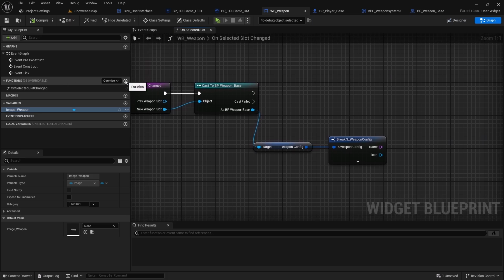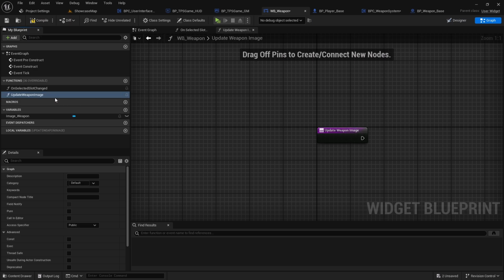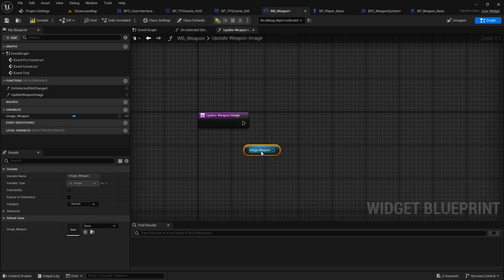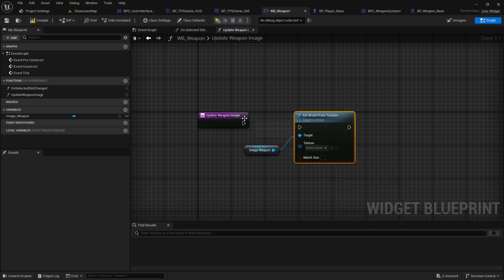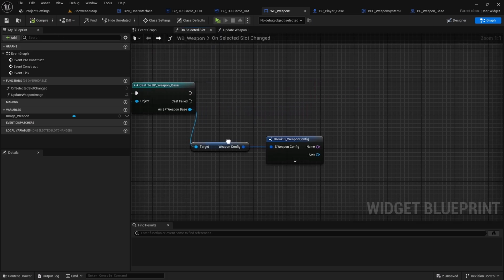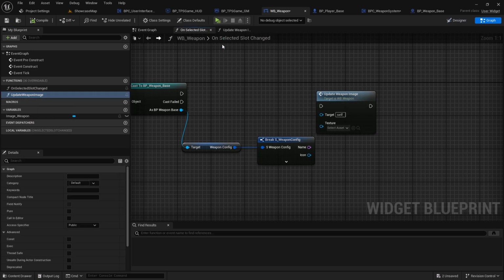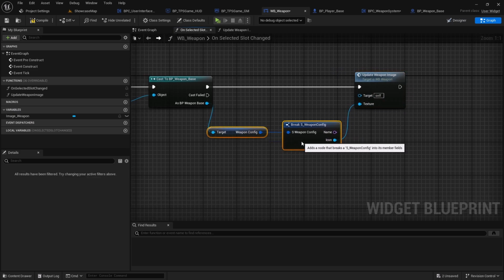So in order to do that, I will create a separate function called maybe update weapon image, and let's get this instance, and there is a function called set brush from texture, and I'll use that one, and as the texture I will make it a parameter, right? Then I can use that function inside this onSelected slot changed function, and as the texture I can pass this icon, right?